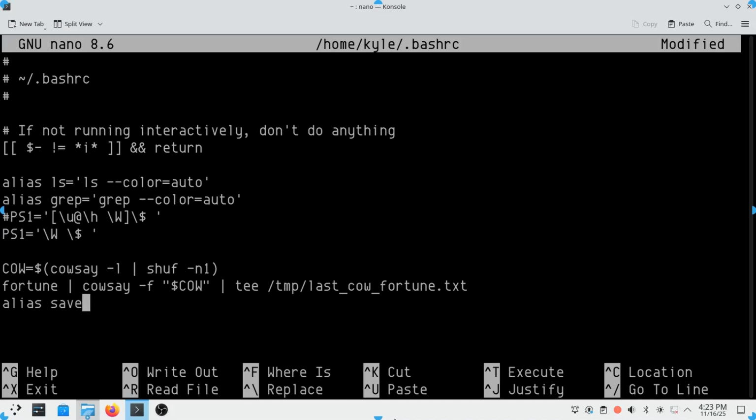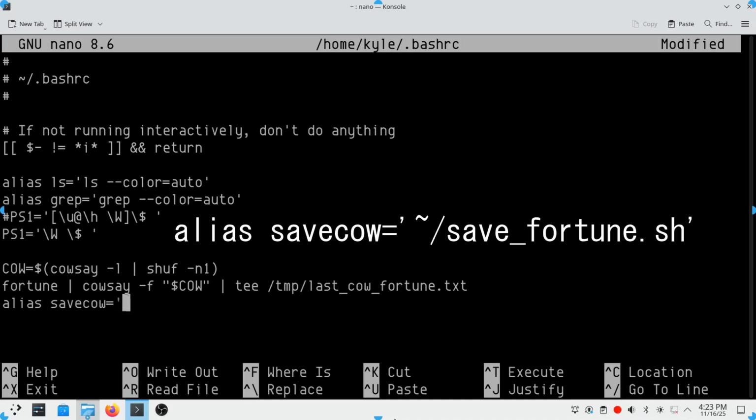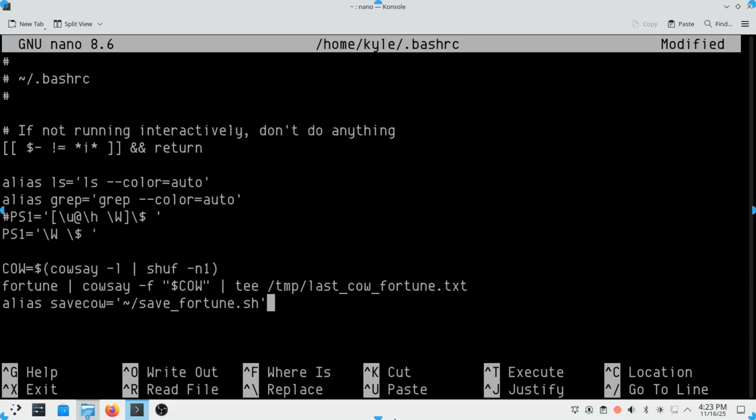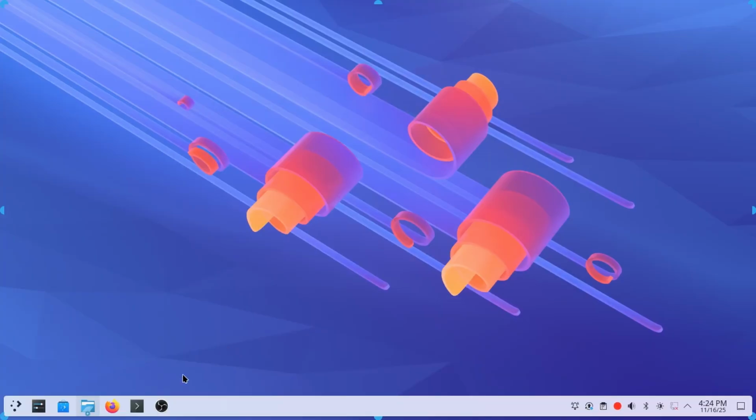Now, in order to run that script, we have to type this command out every single time, which is kind of long and difficult to remember, so we're going to define an alias to use instead. I'm going to make my alias simply savecow, so I can just type that instead of the other command. Now we hit Ctrl-O, Enter, Ctrl-X to exit once more, and everything should be working.